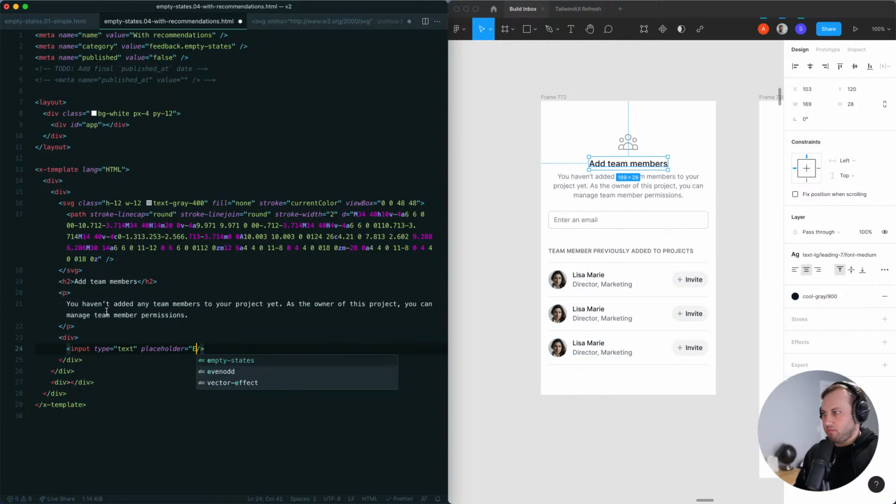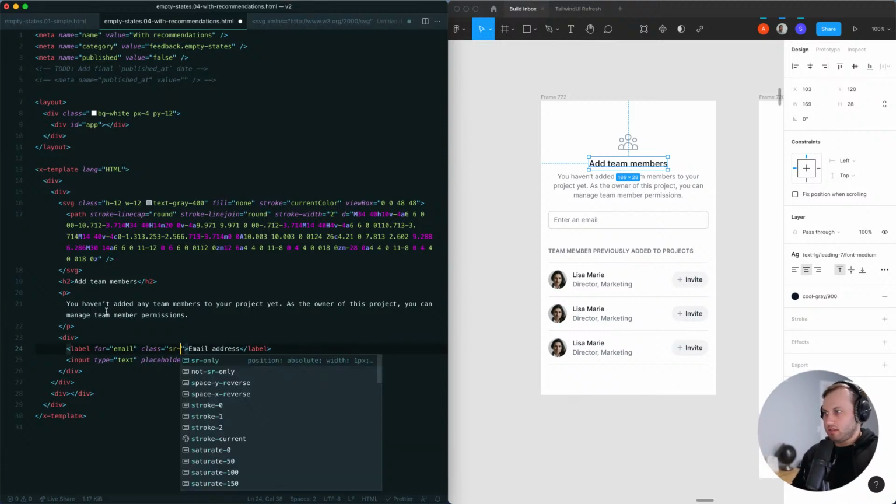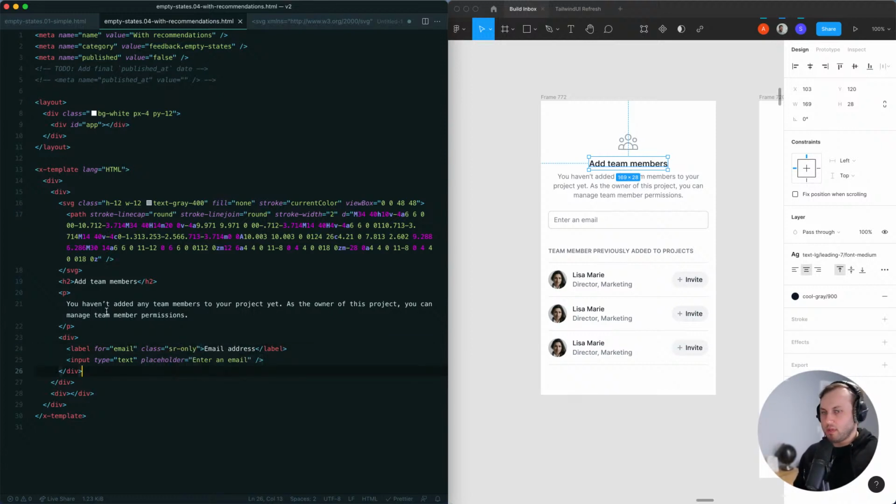Placeholders aren't announced to screen readers, so it doesn't really matter what it says, but we're gonna need to add a label too. So we'll just say email address. Let's make this screen reader only. Cool.